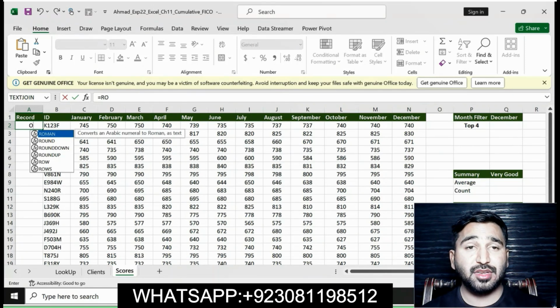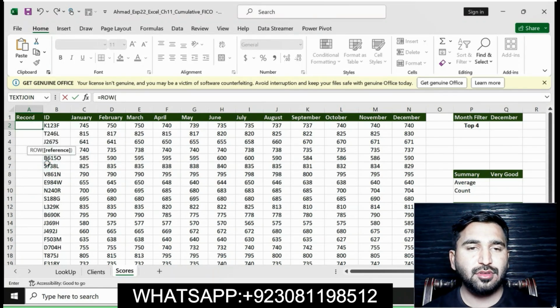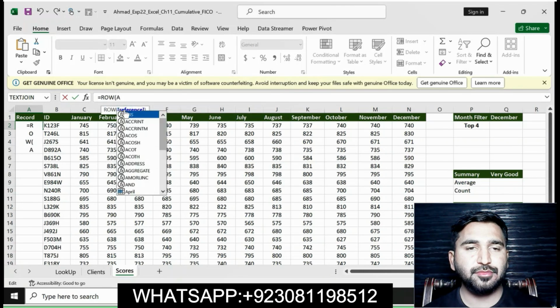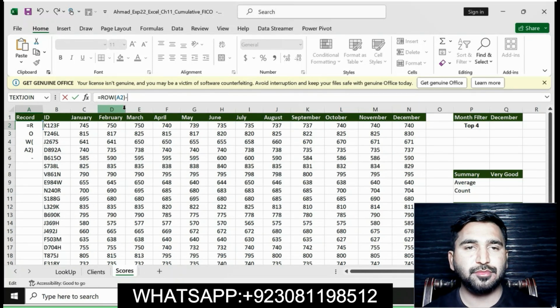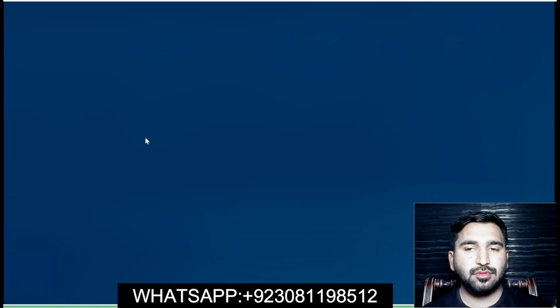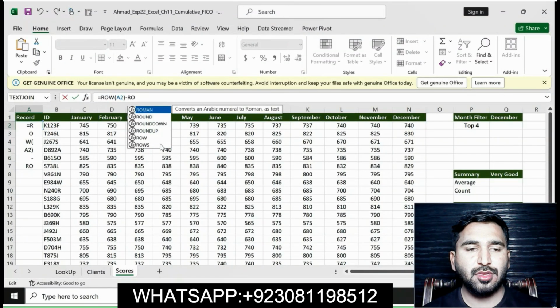First we will display the scores worksheet and then we will enter a formula in cell A2. Press equal to, rows function, cell A2 and then press enter. Sorry. Press equal to rows function in cell A2. Okay, subtract from row. Okay, subtract from row.